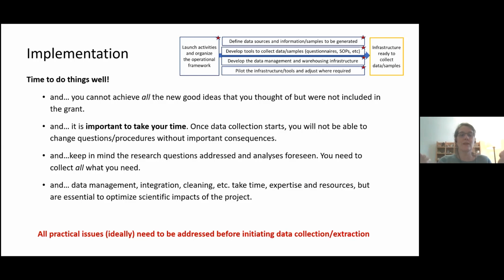You receive the funds, and sometimes it can take months to sign all the contracts, submit to the ethical committee, and prepare everything. And when 6 months pass, you look at the agenda you put in the grant, and you need to start the collection of data. But you cannot just create all the tools and all the environment required to collect data in a couple of weeks. So it's really important to take proper time to implement and build properly all the tools and the resources you need.